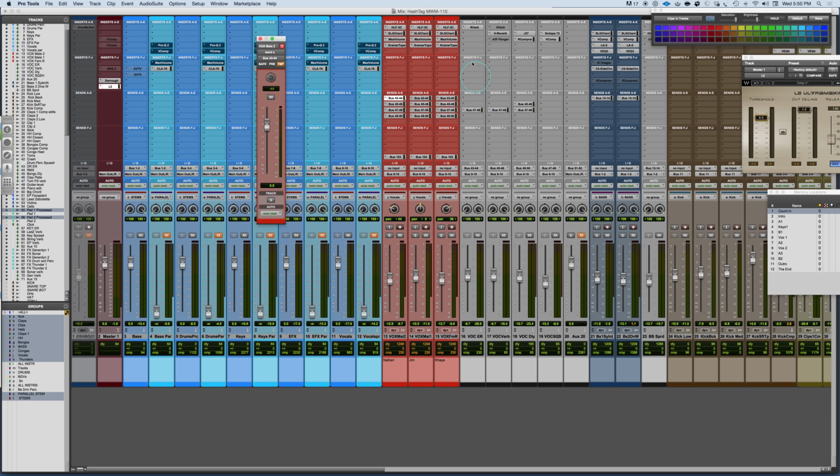I can adjust the return level. I can process the reverb or delay effects completely independent of the dry signal, because once I've put that into the chain, any processing that occurs after that is going to affect both the effect and the dry signal. So this gives me ultimate control.